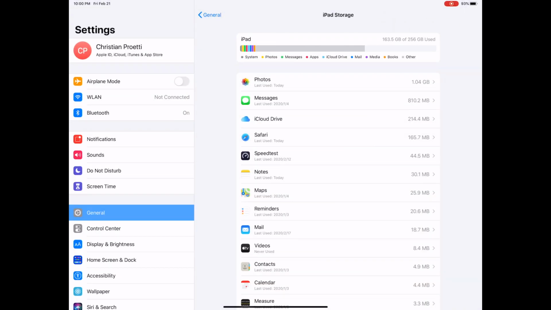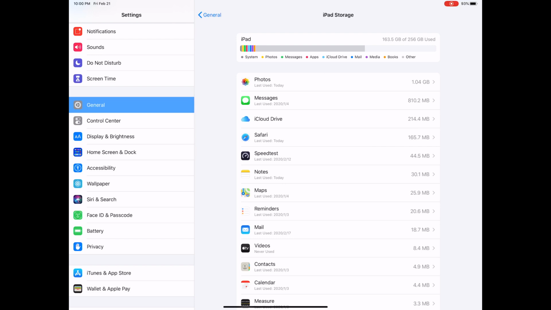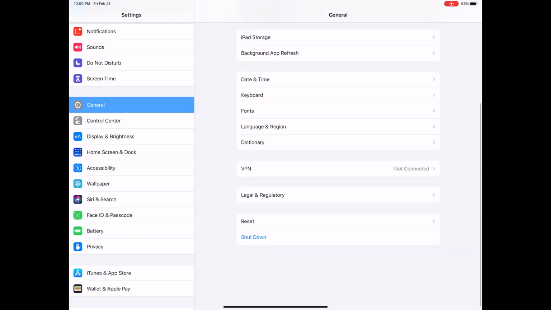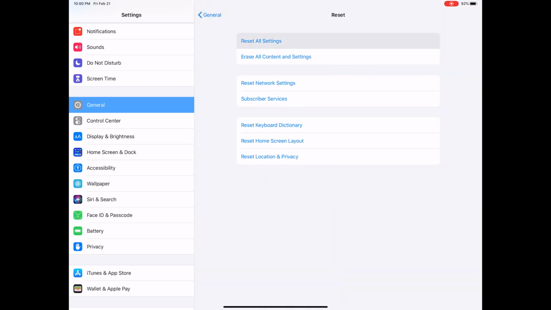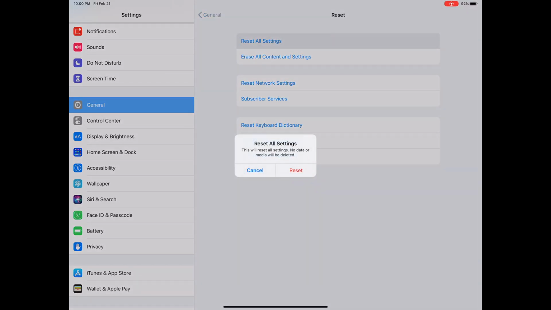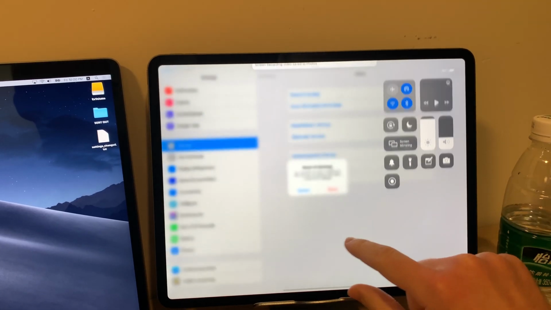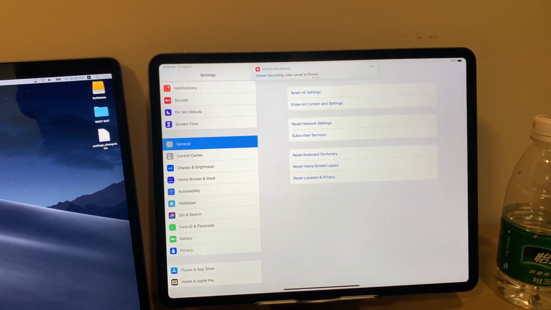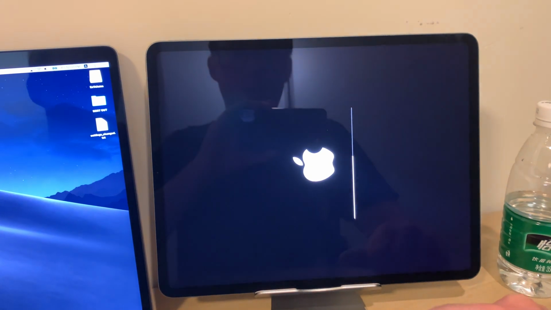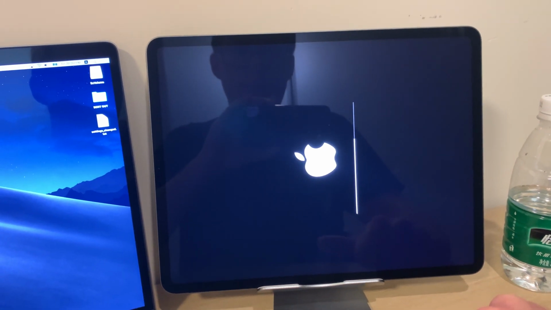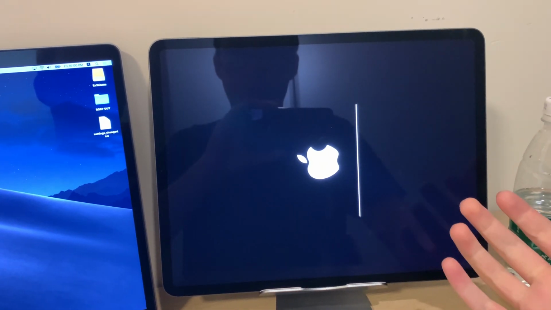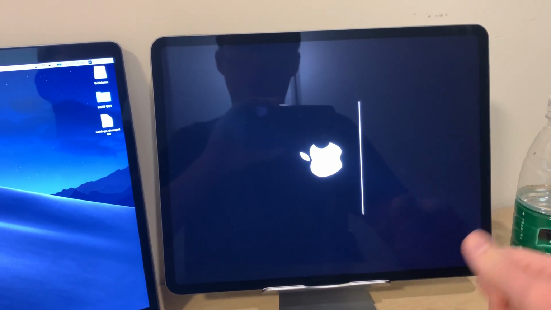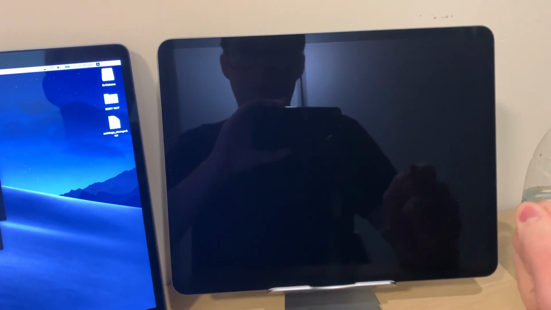Okay, so next I'll have to go over to General and then go to Reset. And I'm going to do Reset All Settings. And I need to shut off the screen recording. Cool, let's hit reset. So the device is turned off. And when it starts back up, it also will not have cleared the storage space that's been pre-allocated by the Files app to Other.